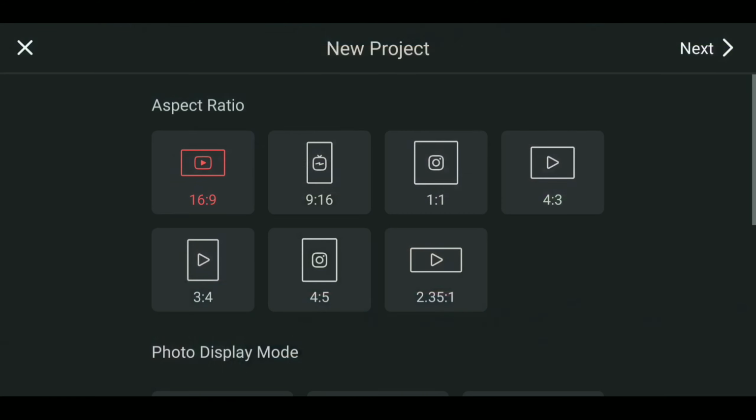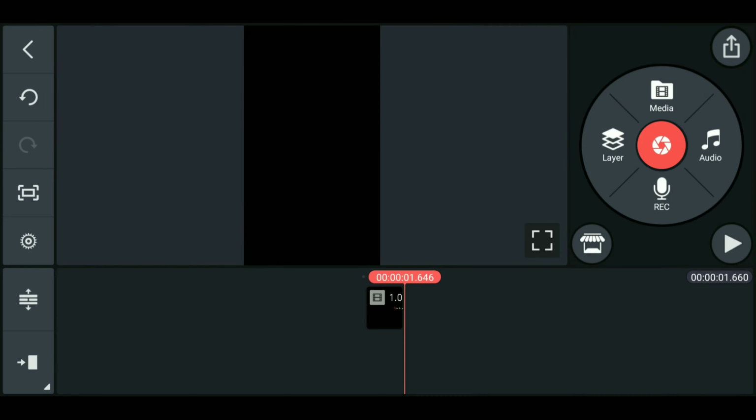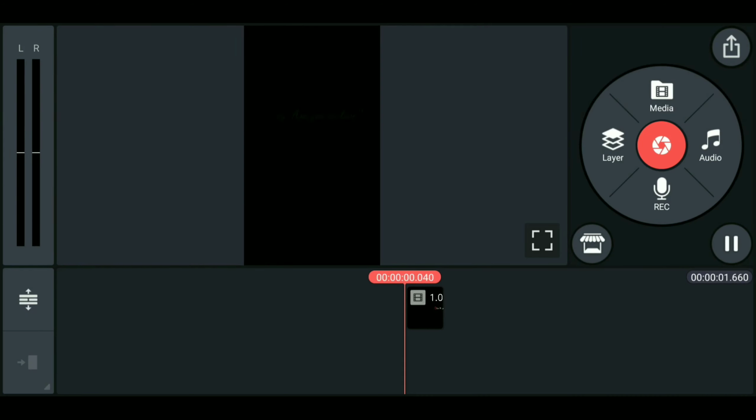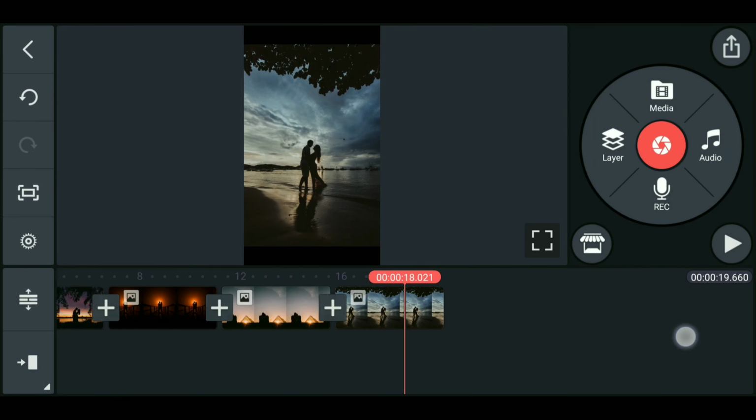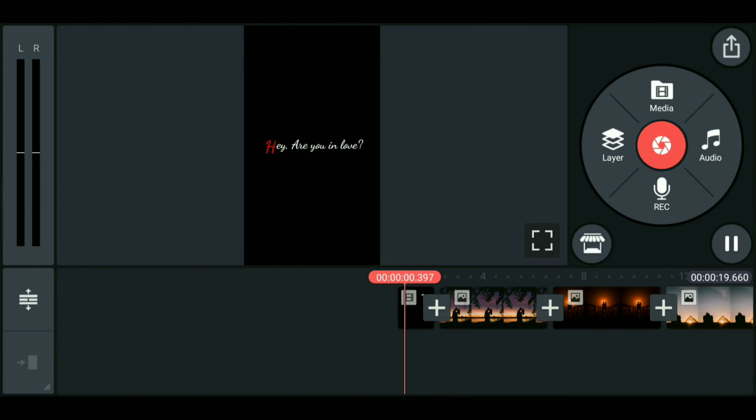Open KineMaster, click on create new, select 9:16 ratio and then import this clip. I will leave this clip link in description. Then import the images which you wanted to add in the video.